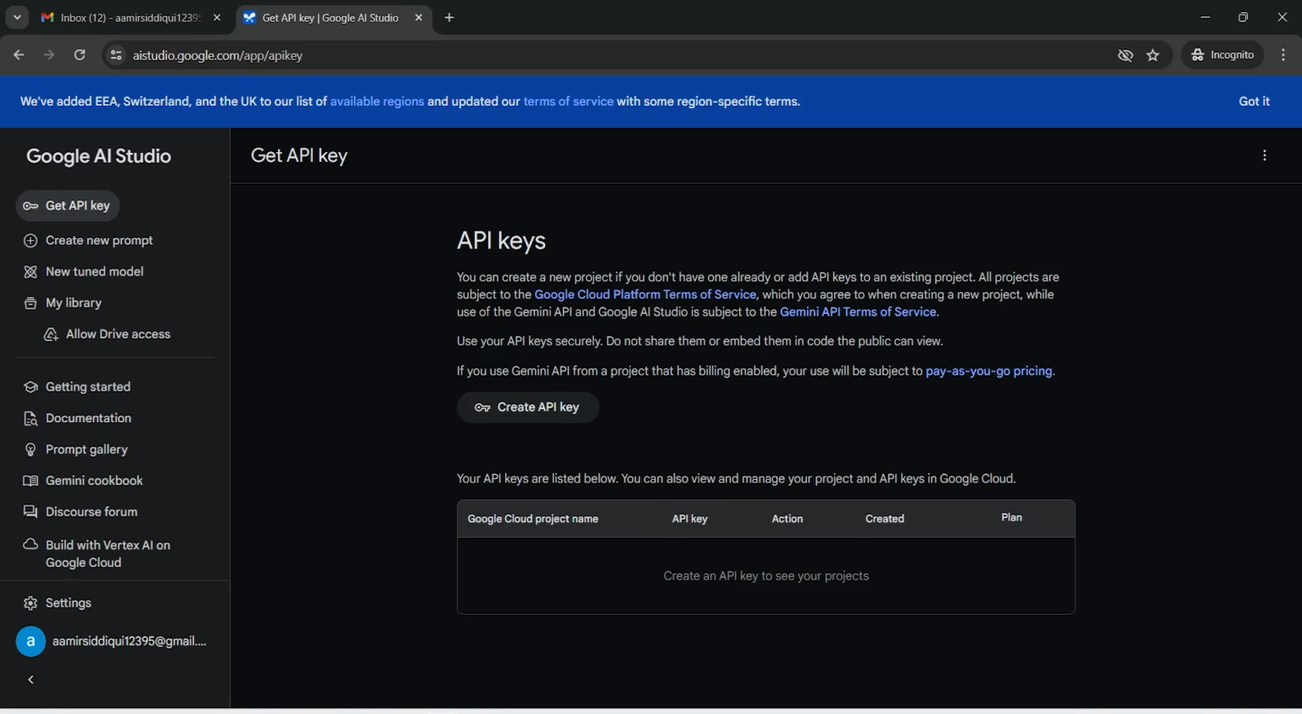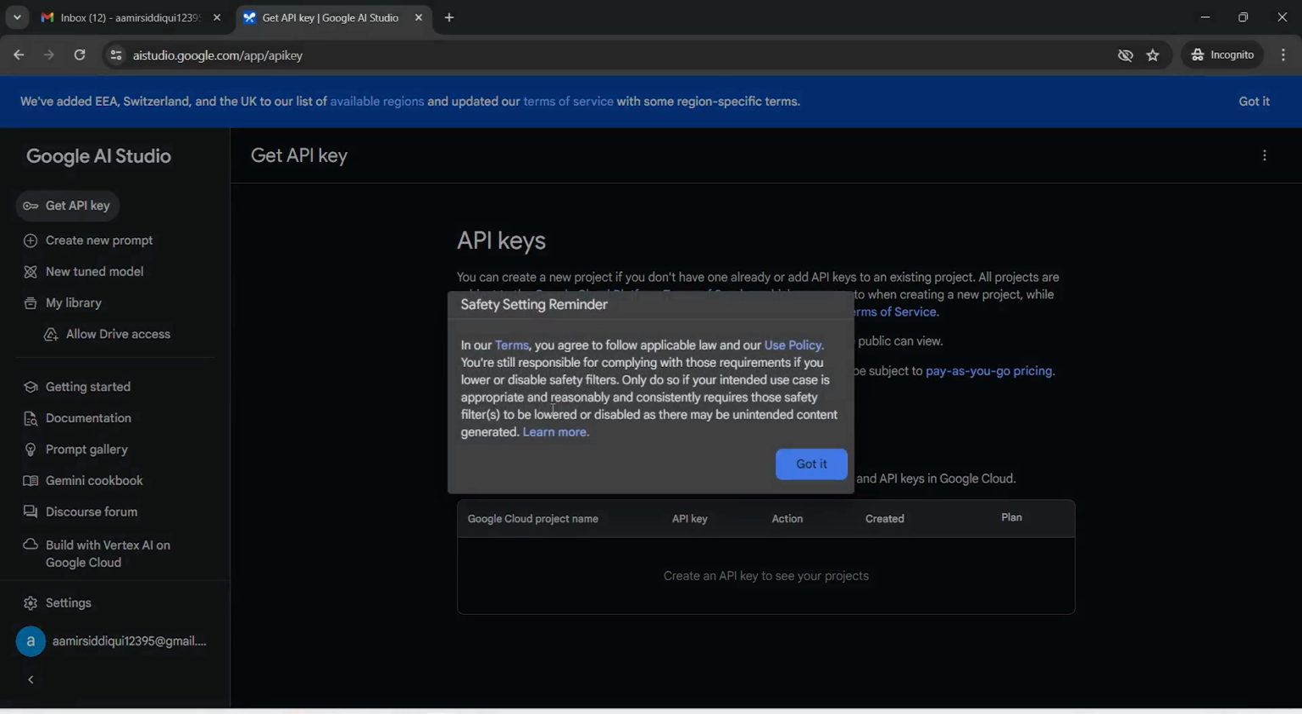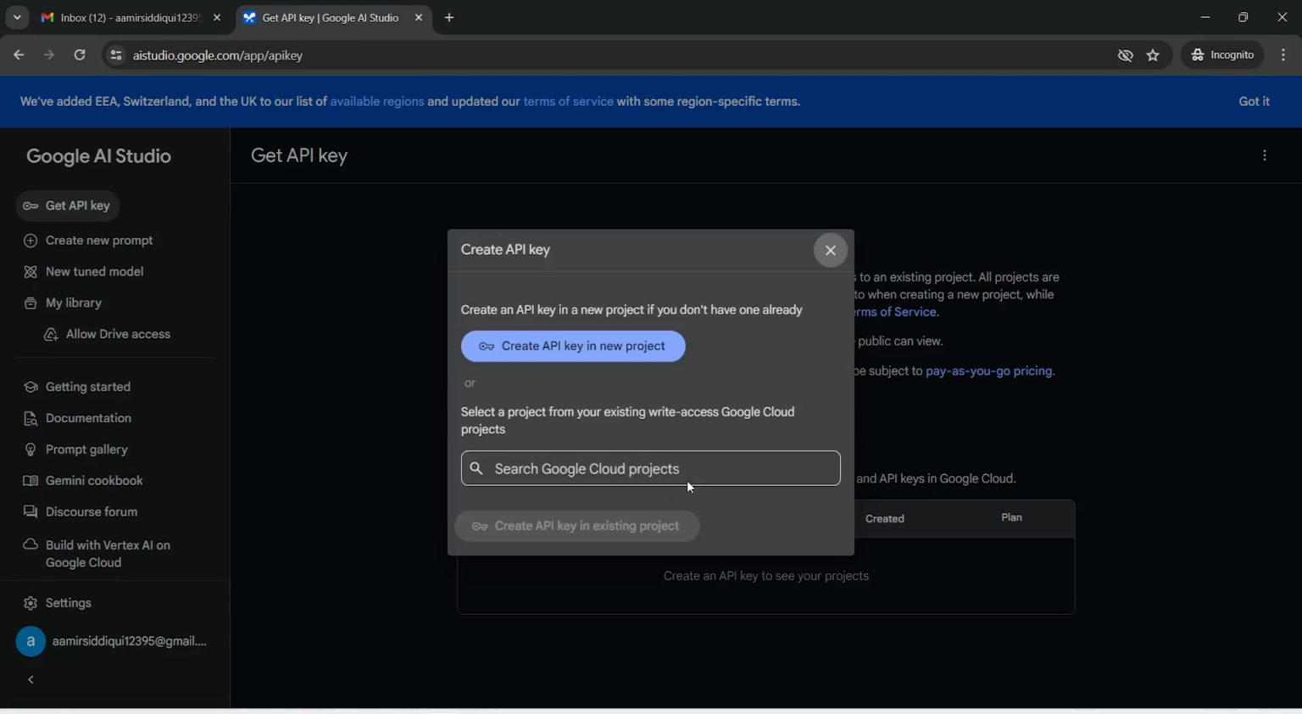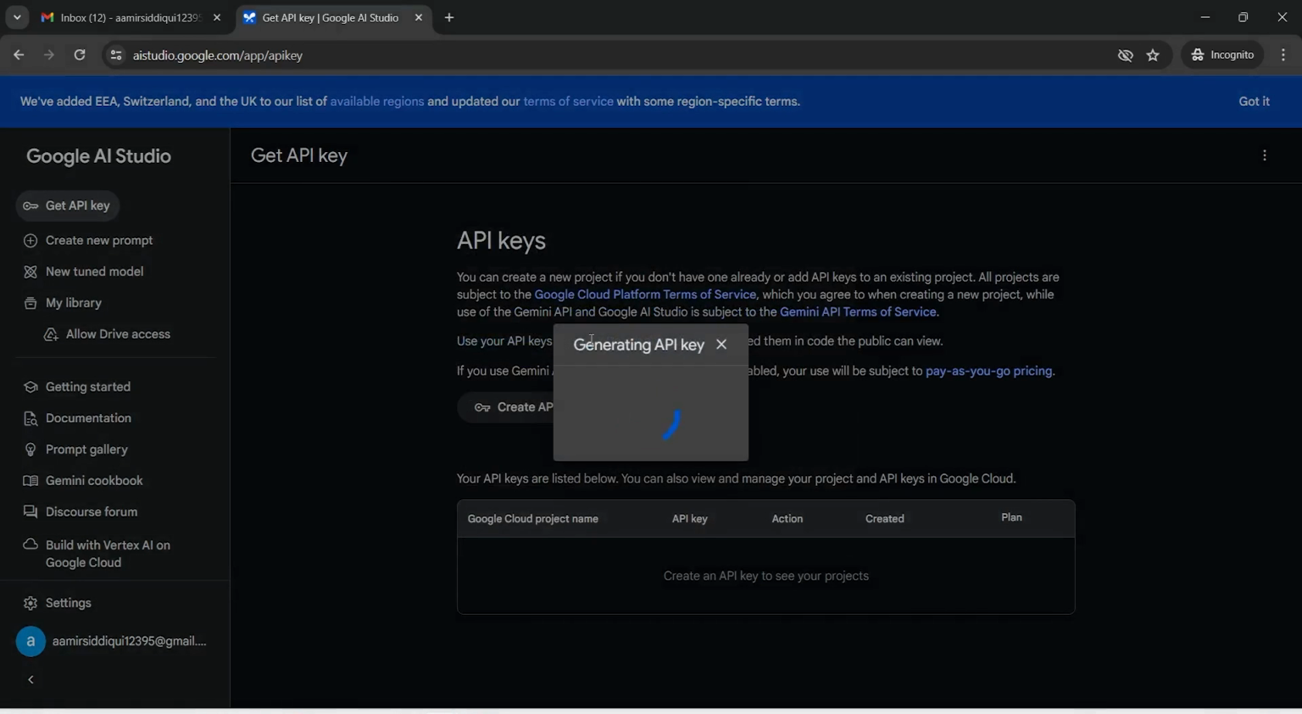Now to create an API key, you have to click here, create API key, and then you have to click here, got it. And now it is creating an API key for you. And here you have to select a project. So you can just select here, create API key in new project, and it will start generating.